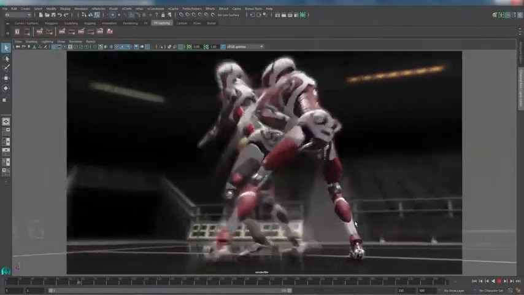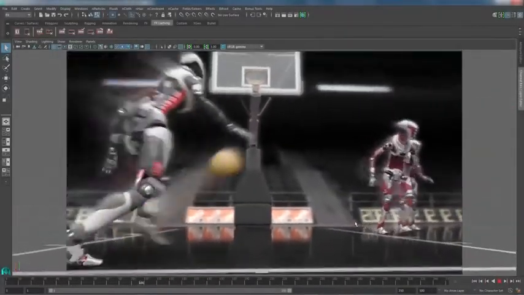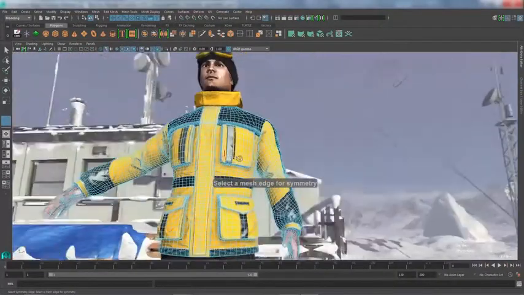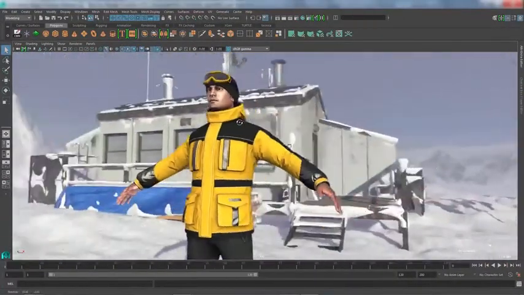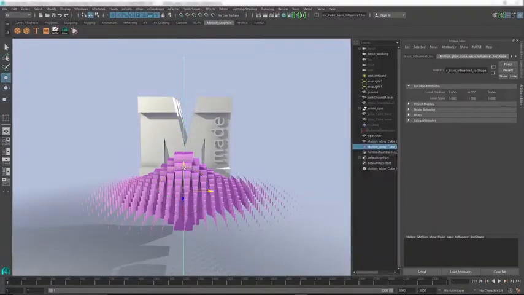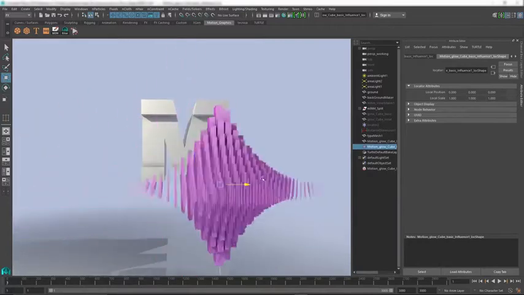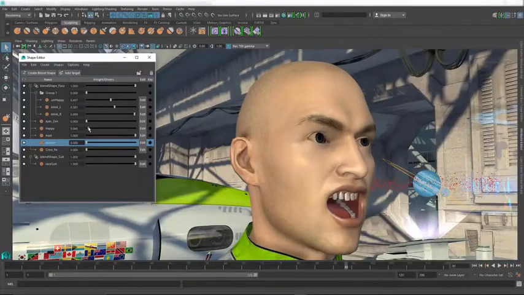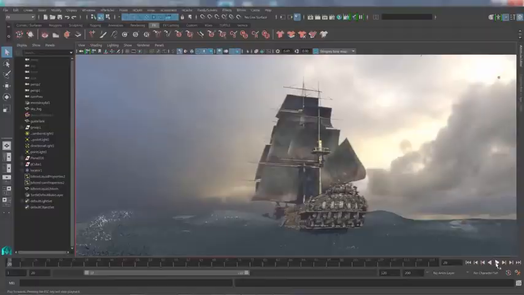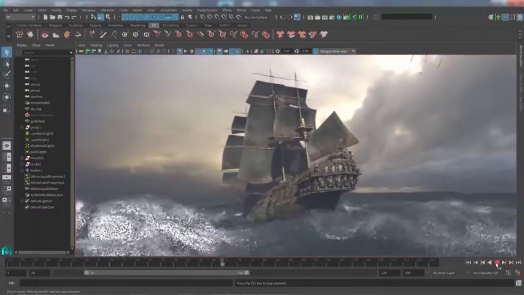Autodesk Maya is an end-to-end 3D solution that enables visual effects artists, modelers, and animators to imagine, design, and create high-quality content for film and TV, games, and advertising. Maya software offers 3D animation, modeling, simulation, and rendering.